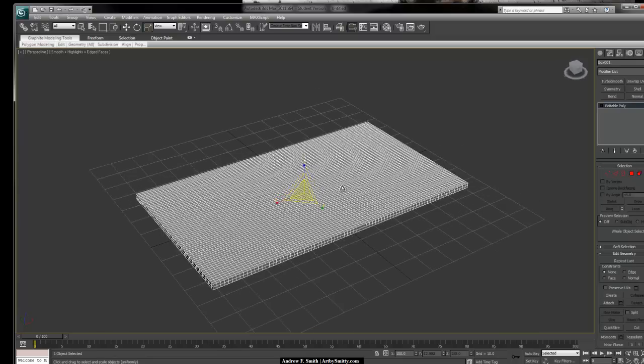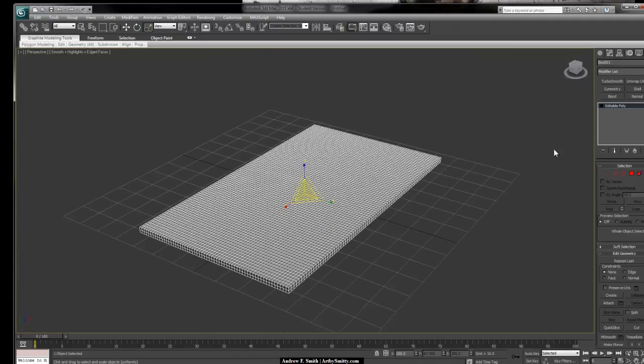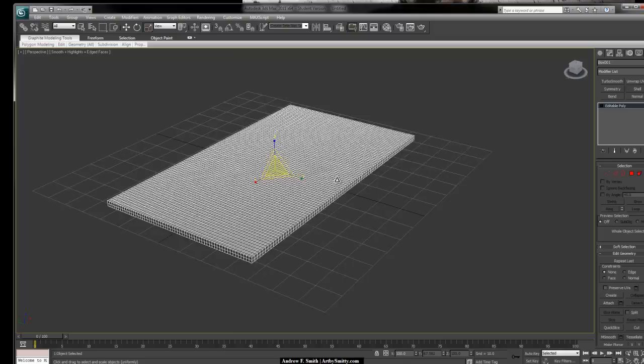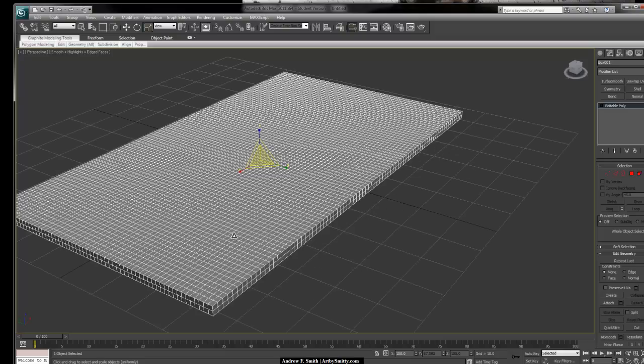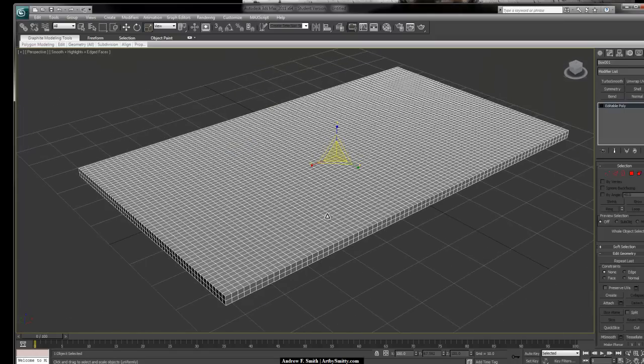The reason we're subdividing it like crazy is one of the reasons why we do depth maps. They affect the geometry, whereas bump maps or normal maps just affect the normals. But a displacement map will actually edit this geometry based on a texture map.